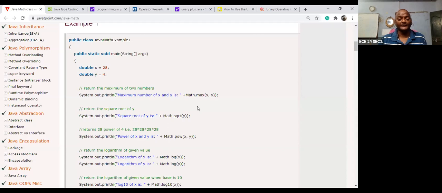Right. So what is the maximum number? 28. But 28 is an integer. But what I'm saying is, if the two variables are double and you're applying the Math class, then the output is also double. So it is converted into 28.0. All right. Next one, square root of y.